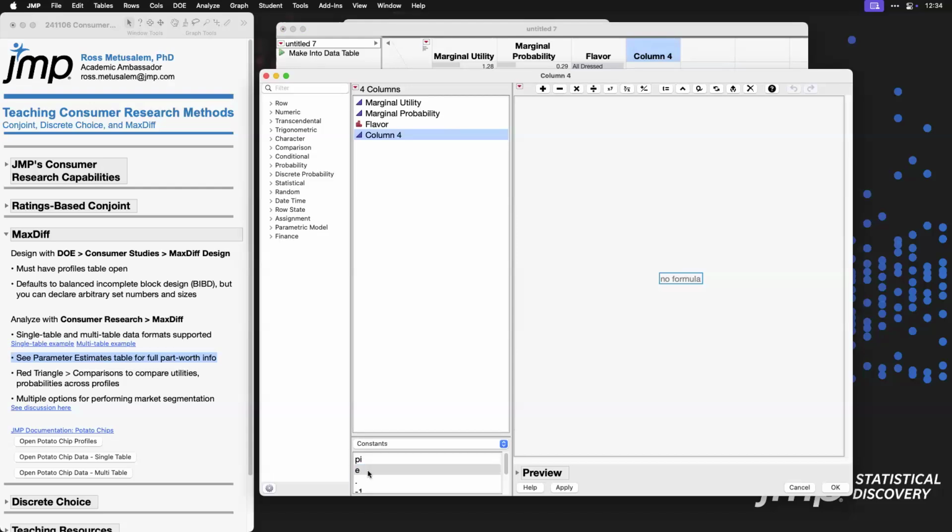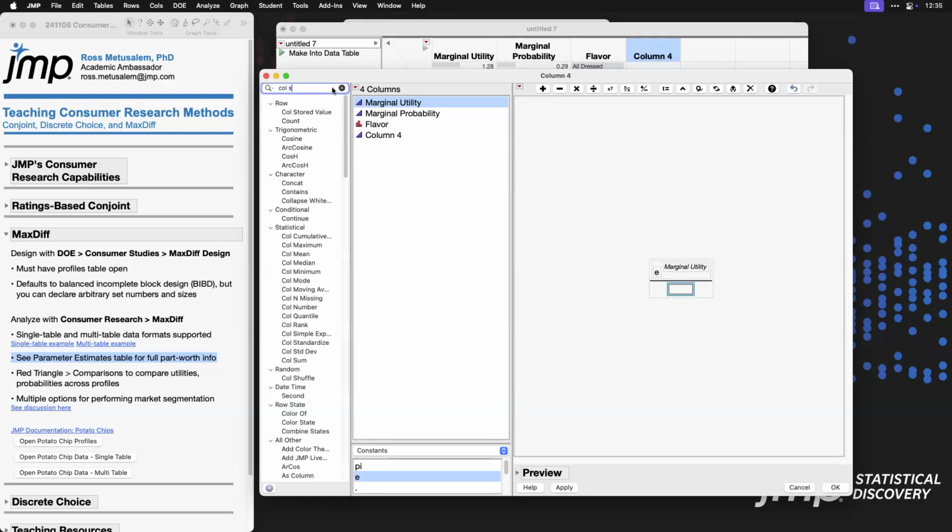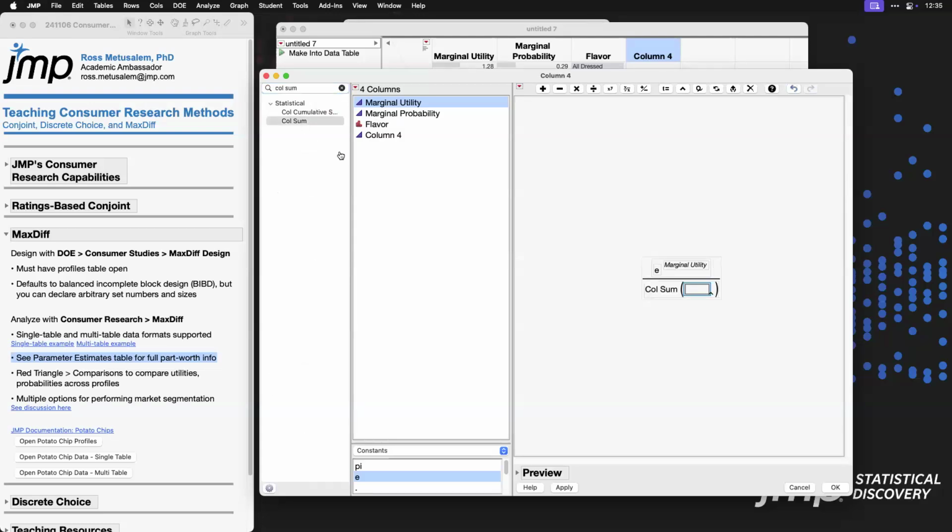We just take the constant e from our list down here. We raise it to a power of the utility estimate. So for each row, we're going to find e to its utility. Then I'm going to divide that by the sum of all of these values, e to the utility. So what I need here is the Col Sum function, and then do the same thing, e to the marginal utility. So this right here should look much like a simple equation presented in even an applied textbook in this context. Hopefully it would be familiar to students.